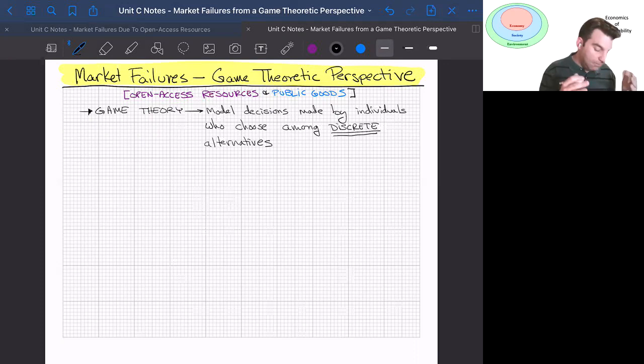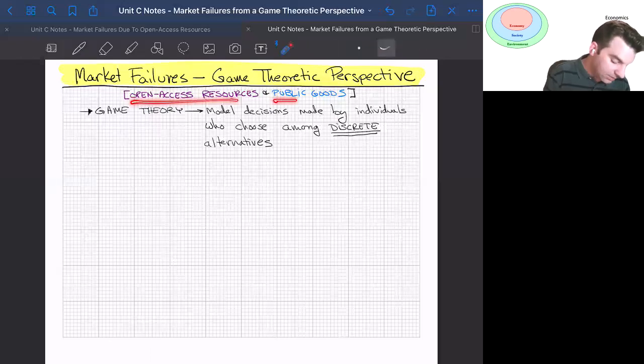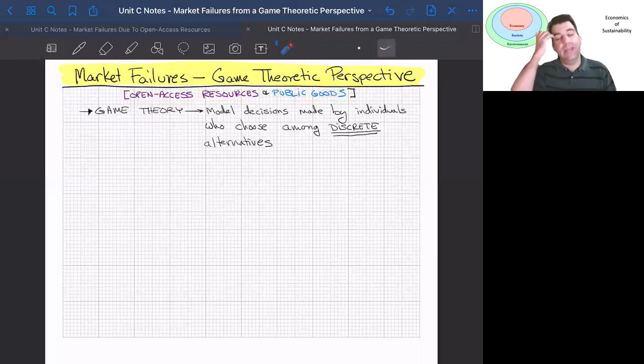Now, most people, the first time they ever hear about game theory, are probably introduced to something called the prisoner's dilemma. Now, I'm not going to use the prisoner's dilemma as a model for either of these two open access resources or public goods. I think there are other games that better capture that, but I am just going to give a brief review of that just because it's something that I think a lot of people have already seen, or at least it's a good entry point into this kind of game theory.